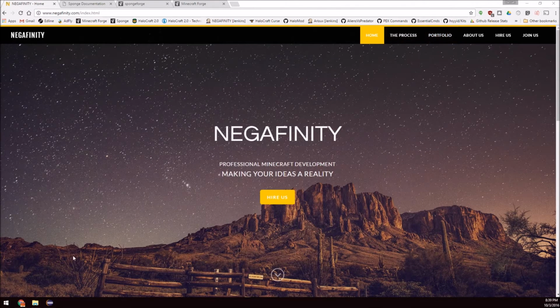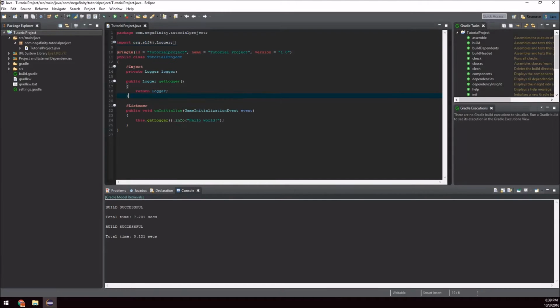Okay, guys. So this is right where we left off with our initialize method and our logger. So instead of saying hello world, we're gonna say that the plugin is enabled at the very end, and that it is loading at the beginning. So we're gonna go on to make our first command.